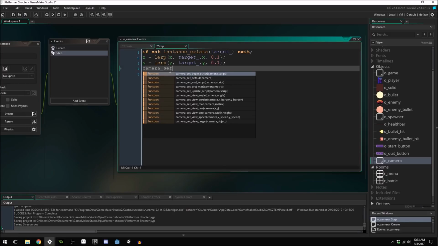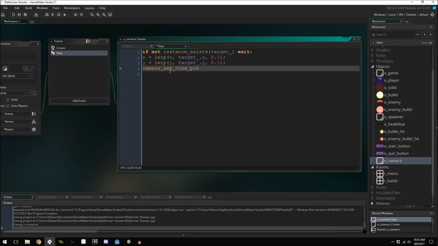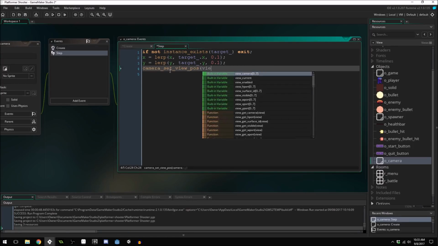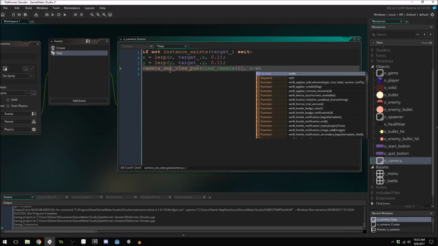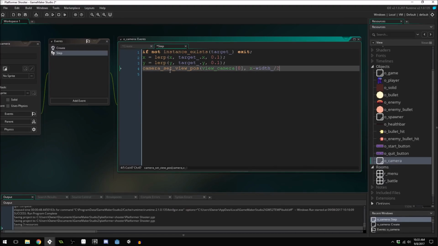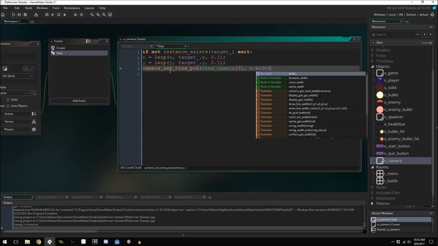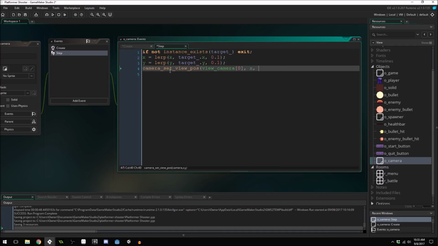Camera set view position, view camera 0, x, so our current x position minus the view's width divided by 2. Now let's show you what it does if you just do x and y. It's good to show the problem before the solution.